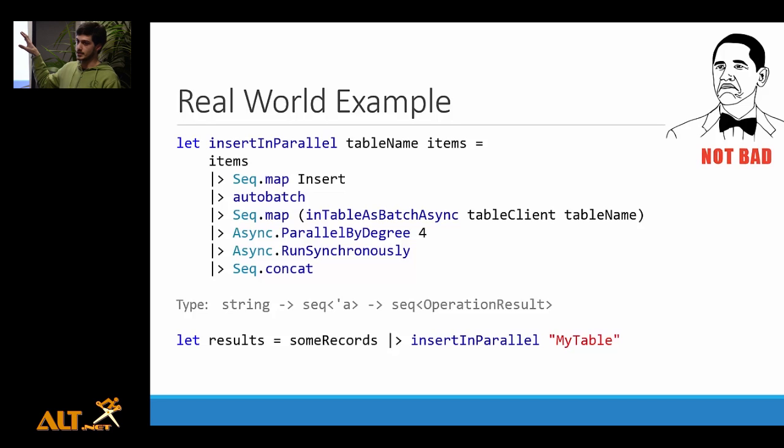We're then going to take all of those async HTTP requests and feed them into parallel by degree. And what that's going to do is arrange those things to execute in parallel, but only 4 at a time, because if we have 100 batches, we don't want to do a simultaneous 100 requests to table storage. We just want to do 4 at a time. Then we basically take that parallel arranged work and we feed it into run synchronously. And what that's going to do is it's actually going to cause it to execute and then wait until it's all done and give us back all the results.